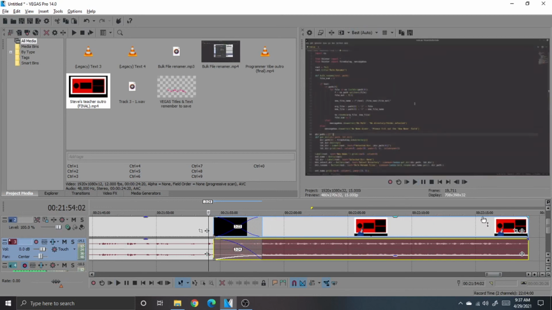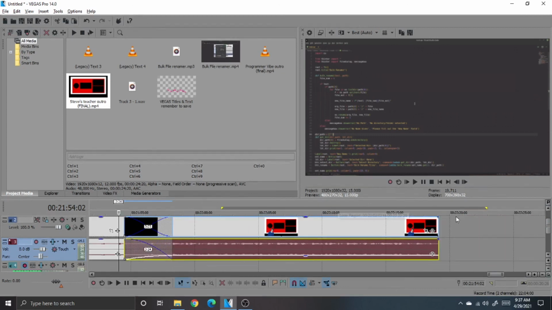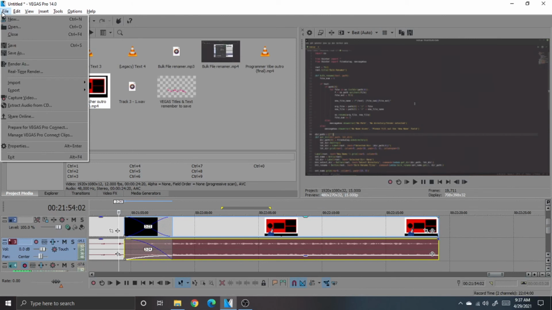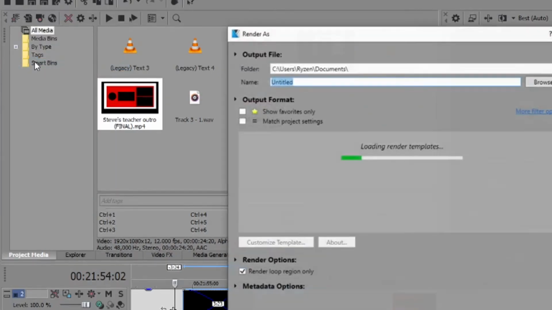Now, the reason why I said you don't want this here, so let me show you how to render a project while we're at it. Let's say we do that. It's going to render that part of the project. So if we want to render it, we gotta go to File, Render As.